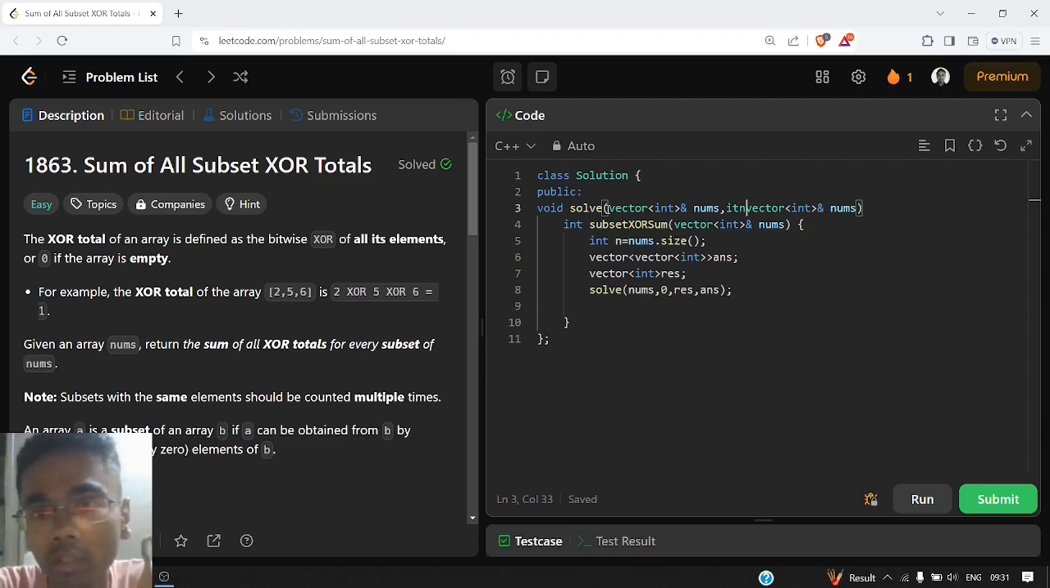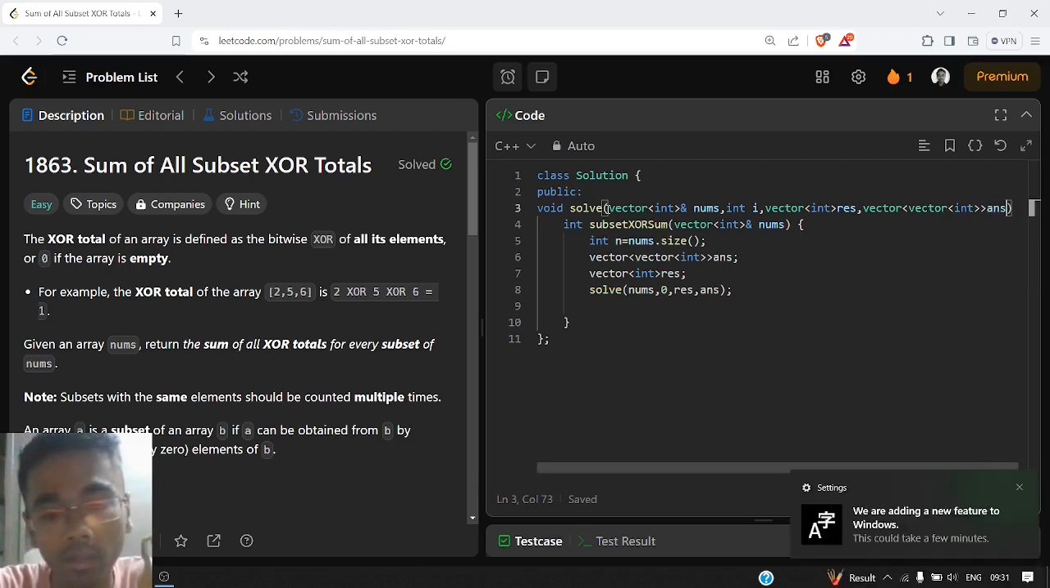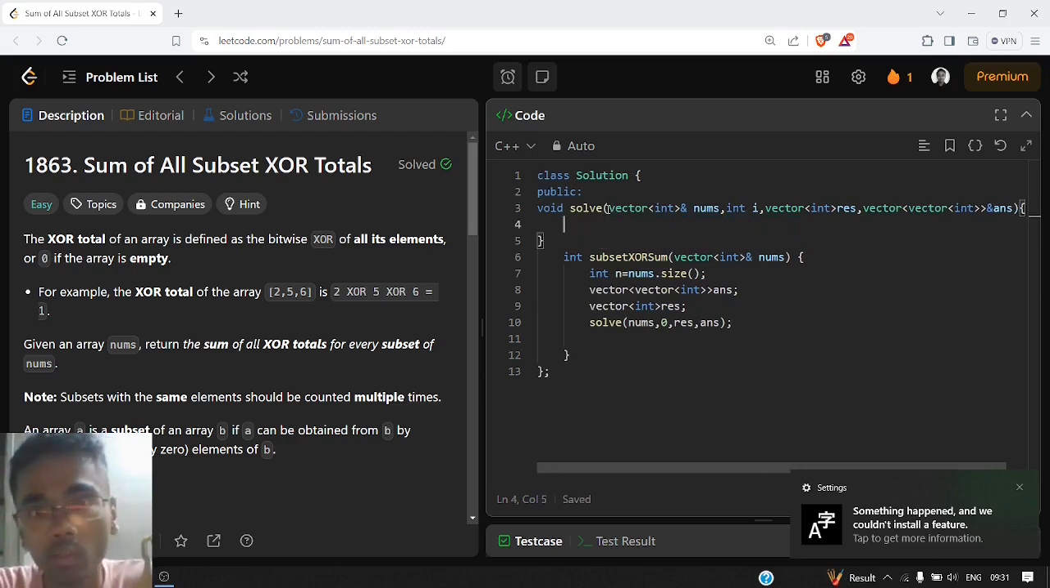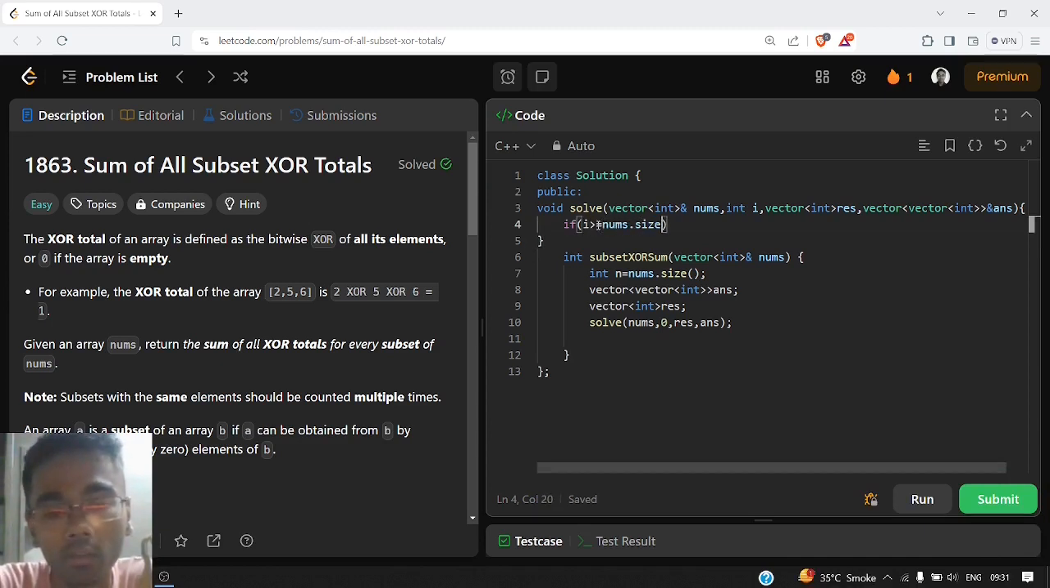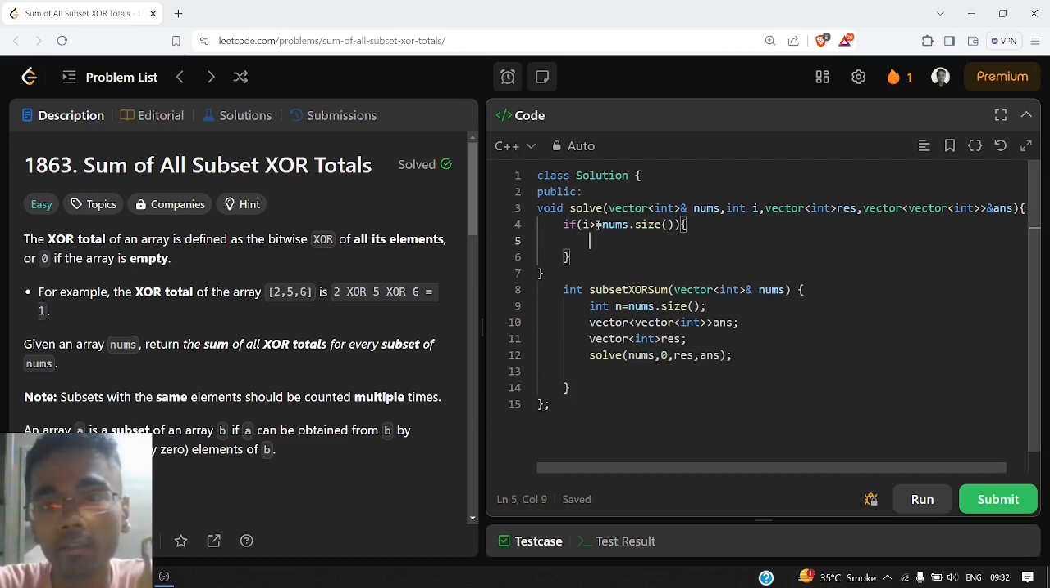We'll move with the help of the i pointer, and vector of int ans. So what was the base condition? We need to first write the base condition. The base condition was that if i is greater than or equal to nums dot size. So if our i is greater than or equal to nums dot size, what do we need to do? We just need to simply return, no.